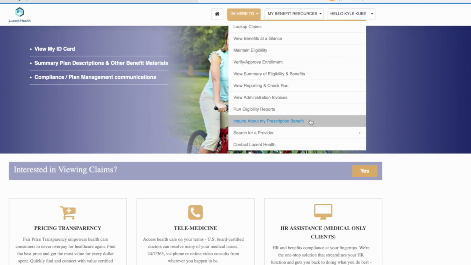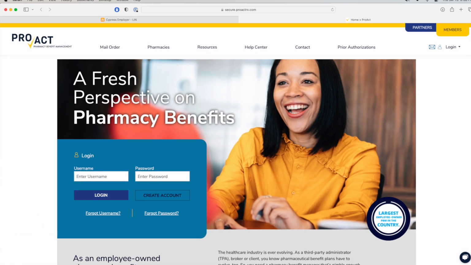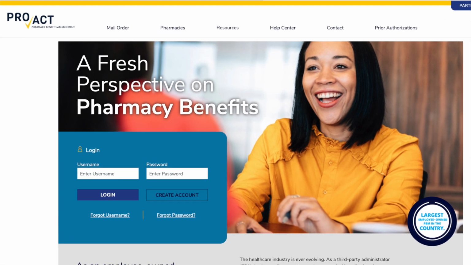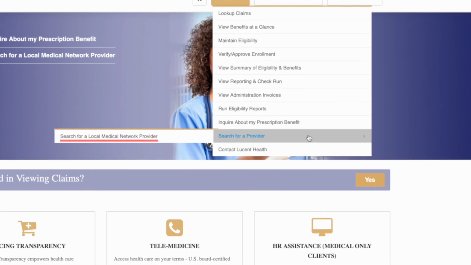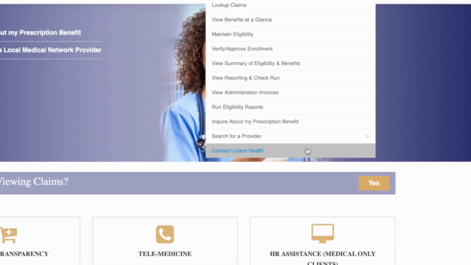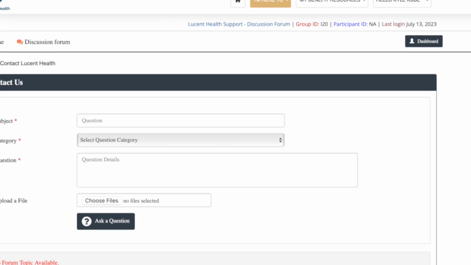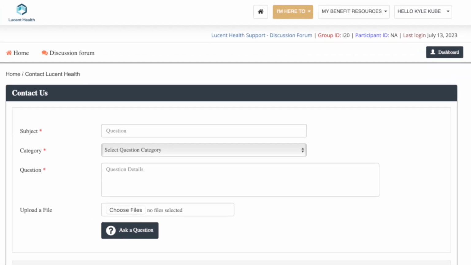Inquire About My Prescription Benefit redirects you to your Prescription Benefit Manager or PBM. Search for Provider gives you the ability to search for a network provider. Contact Lucent Health takes you to a secure messaging tool to contact Lucent Health staff.